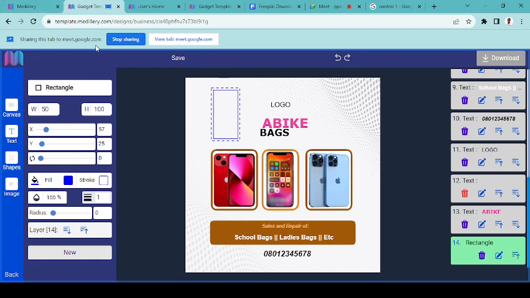So 50, and I can make my height, I think 100 is good enough for me. So I can move it around, of course, the same way we move anything around, if it follows the same convention. You could rotate it the same way if you want to. So yeah, let me take it back.